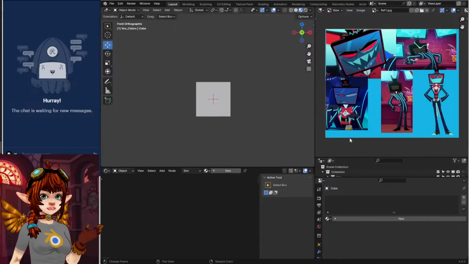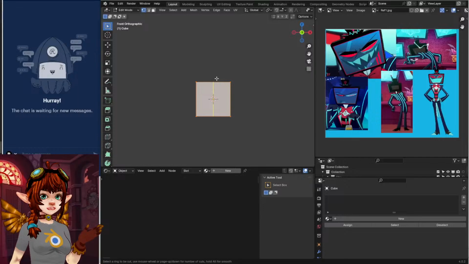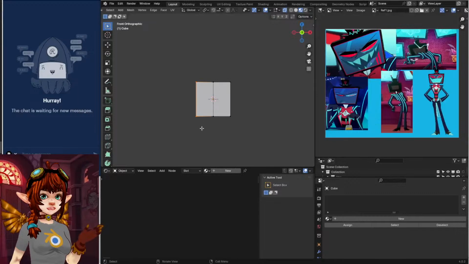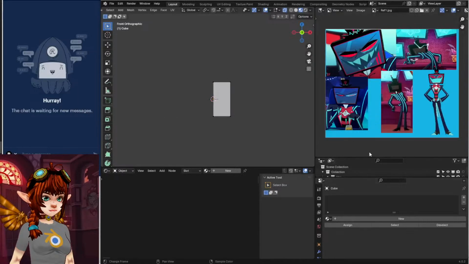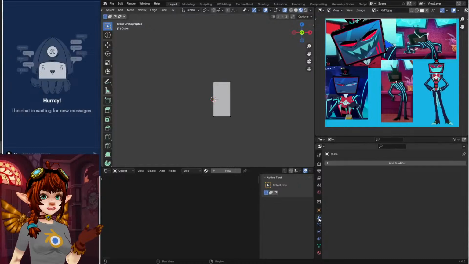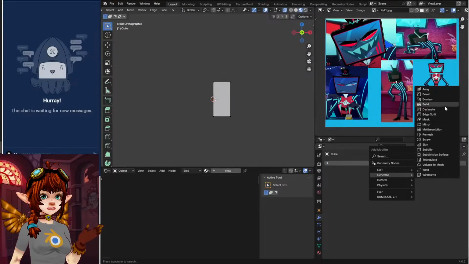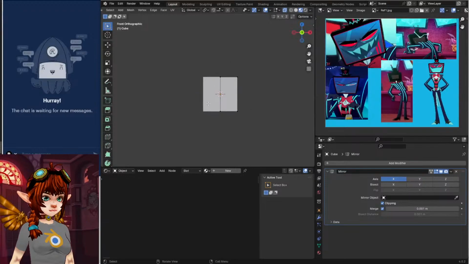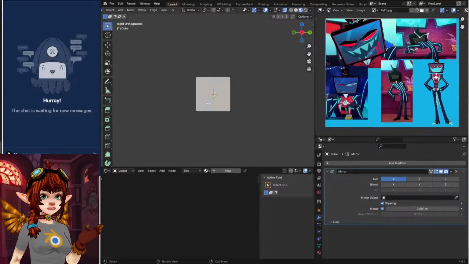So I've got a nice reference image here I've put together. And we're going to do box modeling for this project because he's very sharp, so sculpting to me just does not make any sense. So we're going to do box modeling here. So go ahead and hit clipping. Hit add mirror modifier on there. And we're just going to go ahead and go for it.